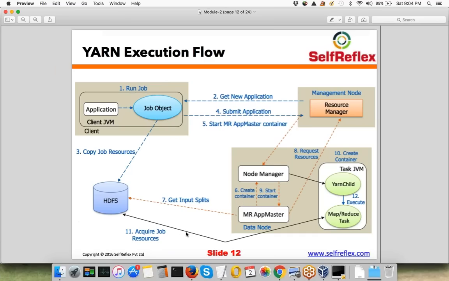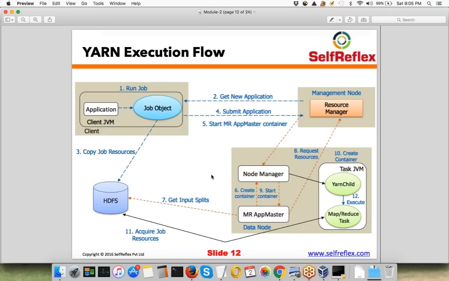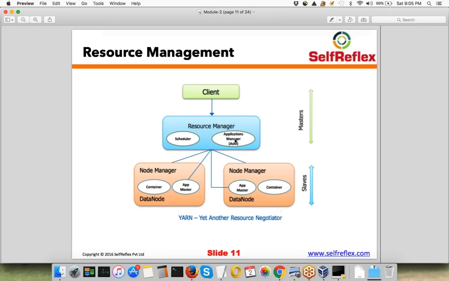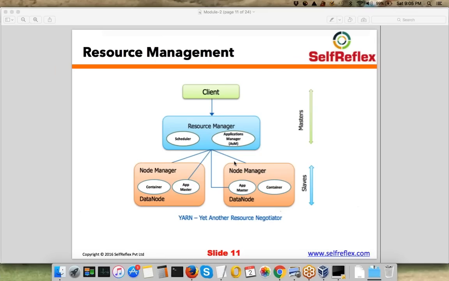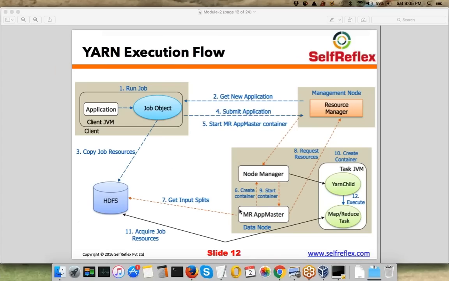All right, now another scenario. We talked about what happens when your application master fails. In the previous slide, we talked about what happens if your app master fails. Your app manager, or applications manager, will relaunch the app master somewhere else. Now, just think about it. What happens when one of the tasks fails?